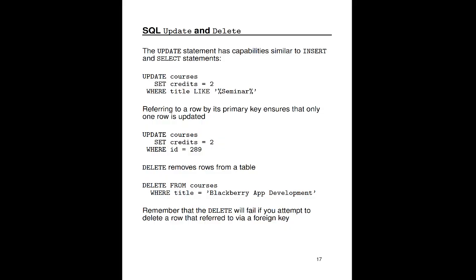The delete statement removes rows from a table. And so here we want to remove all of the courses that have been offered in BlackBerry app development. And here's how you express that. You would say delete from the courses table where the title of the particular row has the value of BlackBerry app development. And recall again that the database will enforce those foreign key constraints.